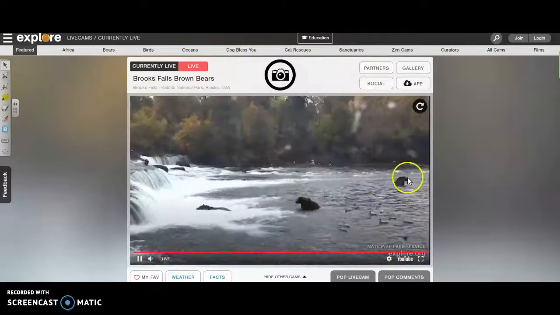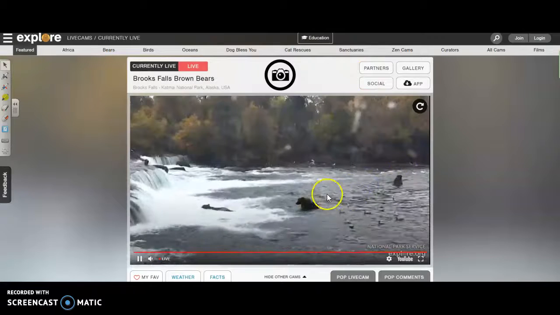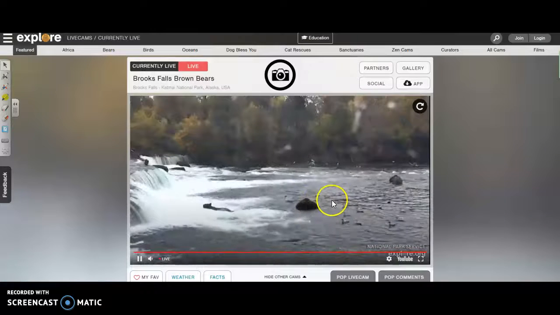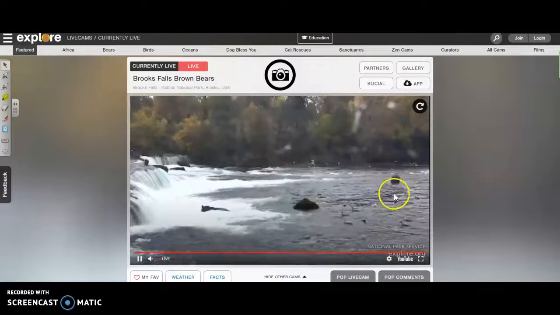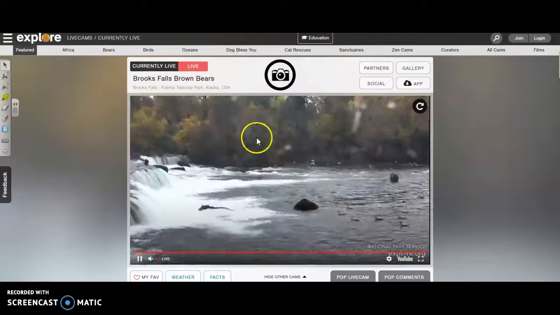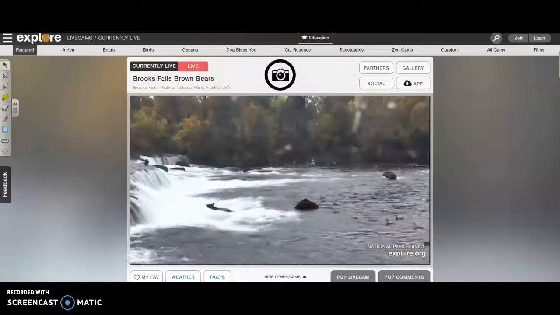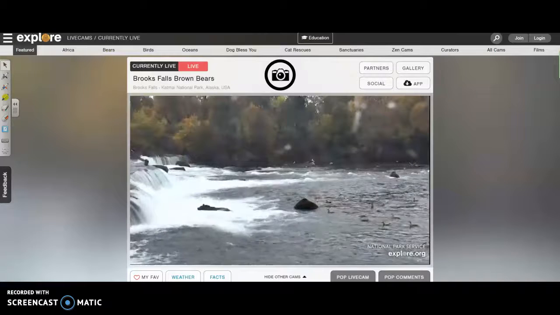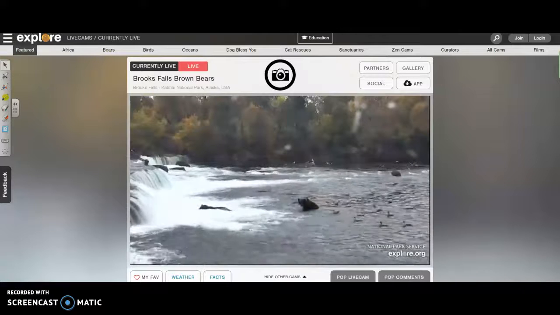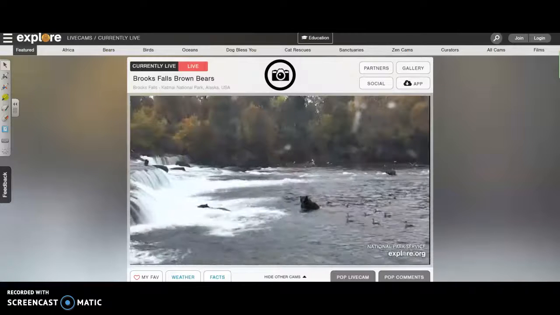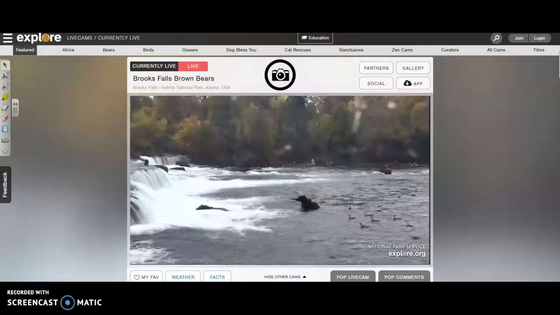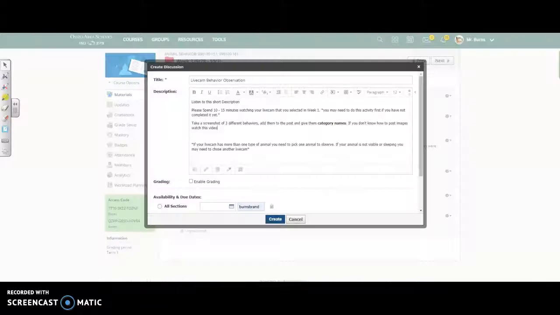And so let's say I wanted to do this behavior that I'm seeing 2 of these bears doing right now, where it looks like they're sitting, kind of dipping their head in the water, and I want to call that something. I would screenshot that, add that to the discussion post, and give it a category name. I could call it whatever I want. You get to make up a name for the behavior, but it's got to be a category name that helps you understand the behavior itself.